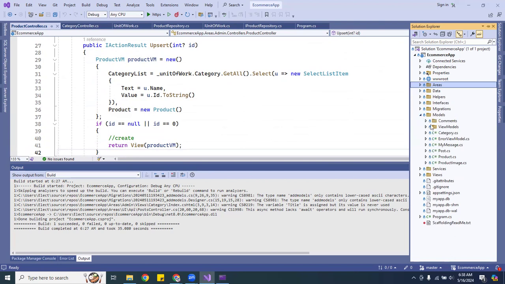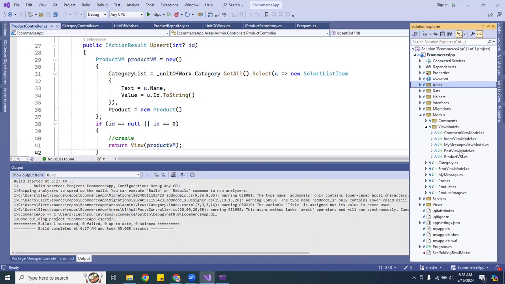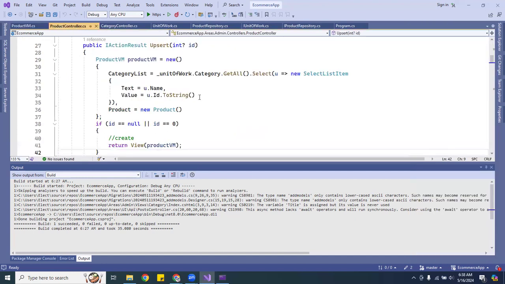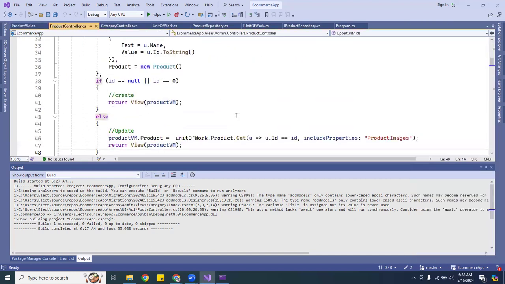Oh, inside my models, that's where I put it. So there, I created one for common view models, one for the post view models, and this is the one for the products. So see, I'm getting the products and also I'm getting the category list. So back to the controller.